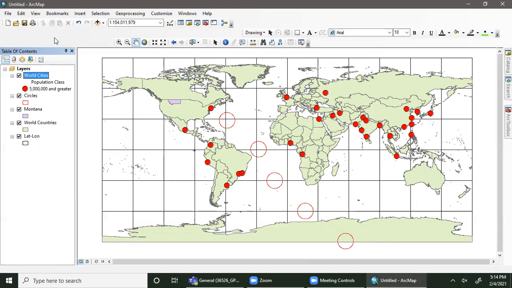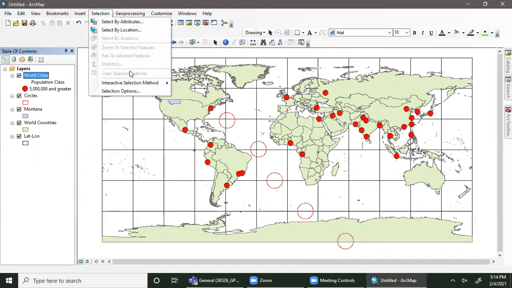You zoom in, their names are still there. Yep. Because we have not gotten rid of them, we haven't turned off the labels. So we're not going to worry about that right now, because what we're going to go for is only Tokyo and New York. So I'm going to have you use the select features tool. Under selection, go down to interactive selection method.